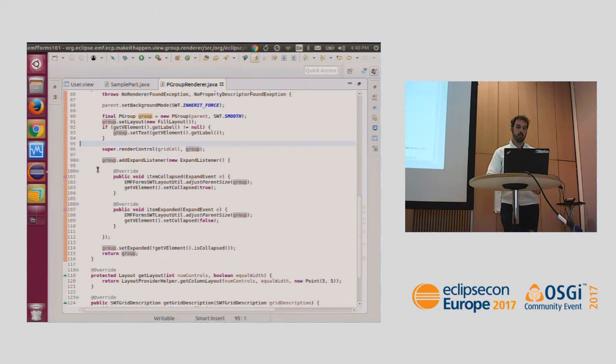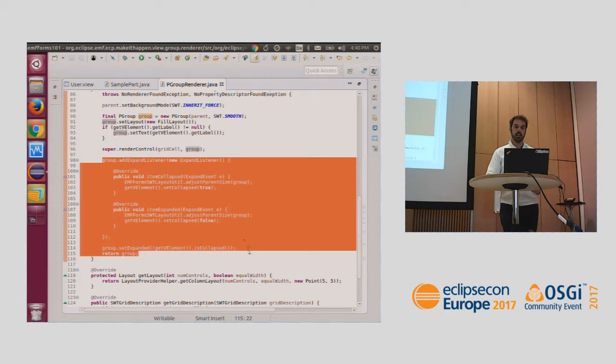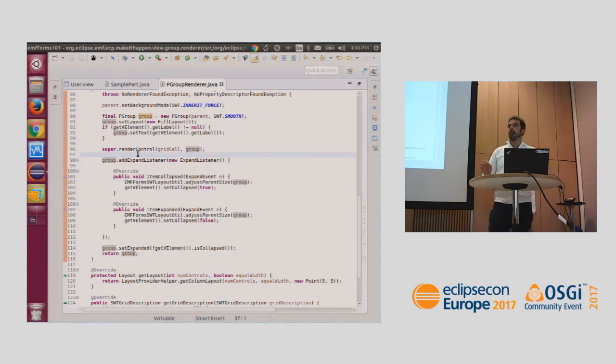And finally, what we do down here in this listener is this: the P group is one of those group elements which can be collapsed. If we collapse a group, the parent layout needs to be adapted, because that can free some space, and if there's a container around this group, it has to shrink too. That's exactly what we do here. As we can see, there is a helper for that. We just need to tell the framework, we have potentially changed size, please relay out the form here.